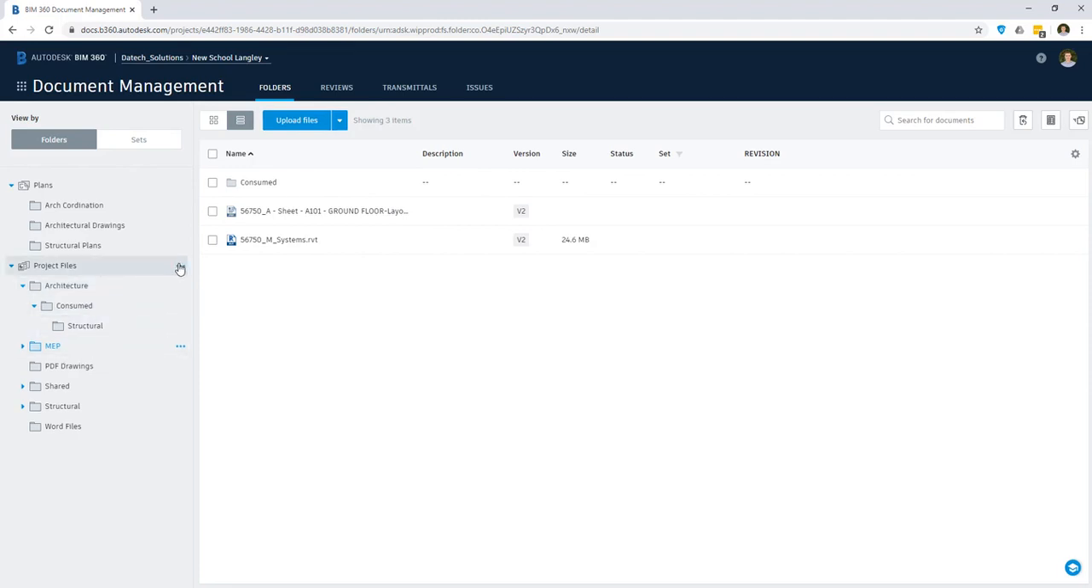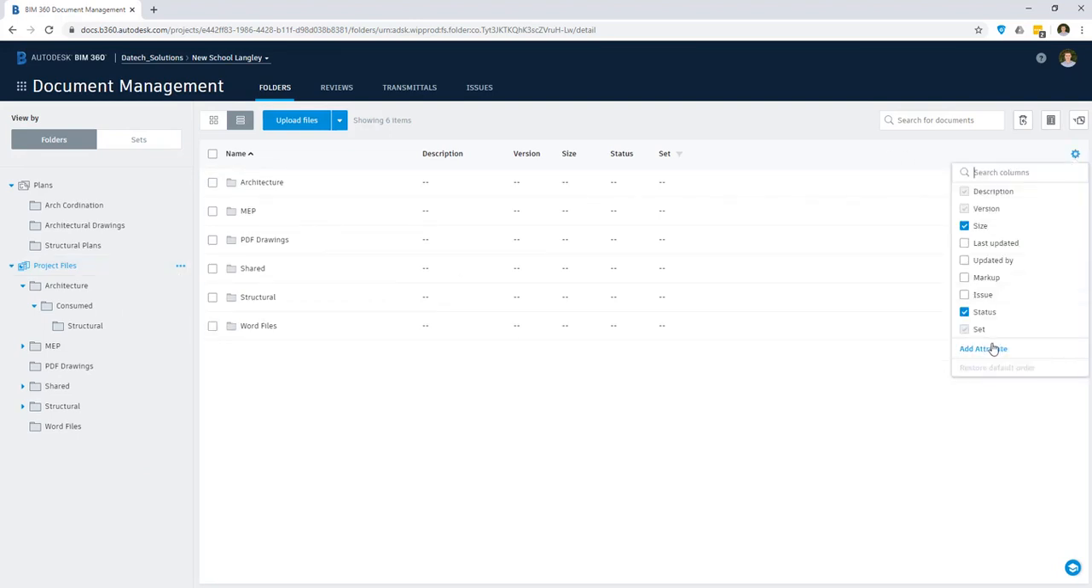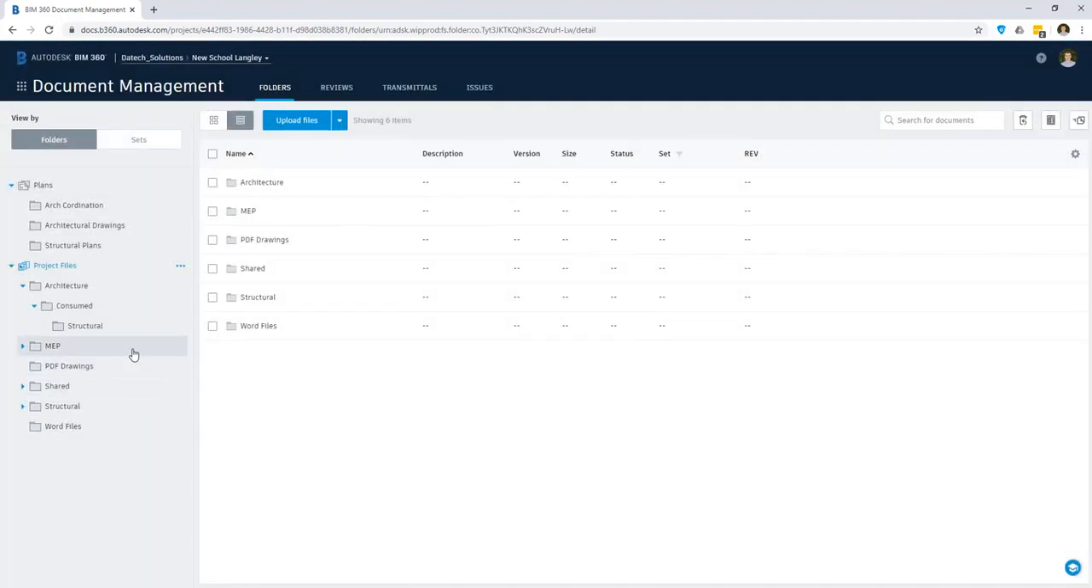If I was to create something at the hierarchy of the project files level, I select that. So I'm going to create something here. I'm going to create a custom attribute, but I'm going to call it rev. It's short for revision, just to show you as an example. Rev, click save. So now I can see it's come in there. But if I go into the architecture folder, I also see rev is there, and any folder below that.